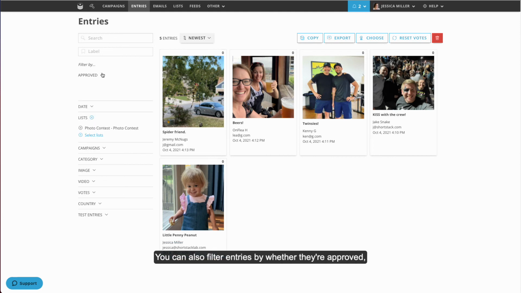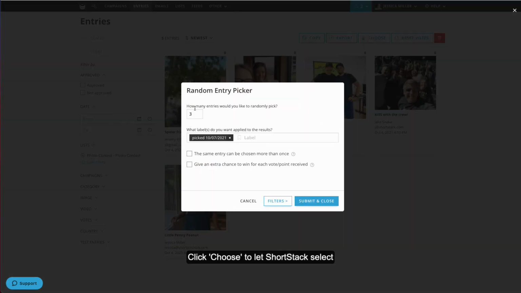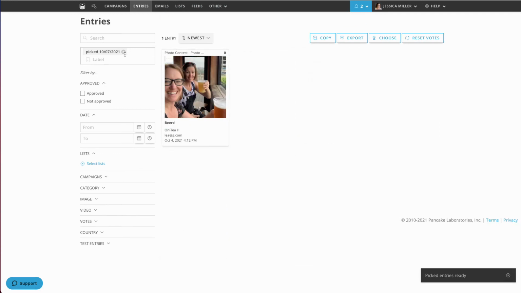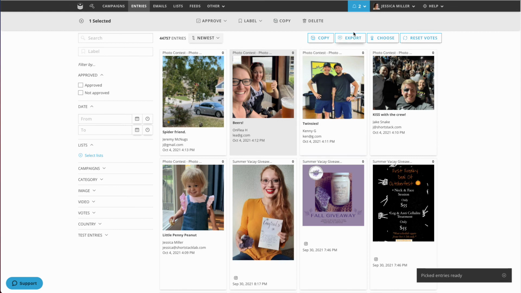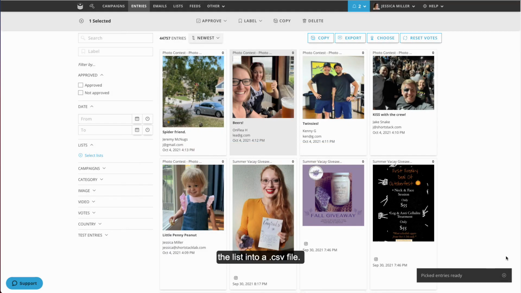You can also filter entries by whether they're approved, by the date they were submitted, and much more. Click Choose to let ShortStack select entries at random for your winner selection. You can also click Export to export the list into a CSV file.